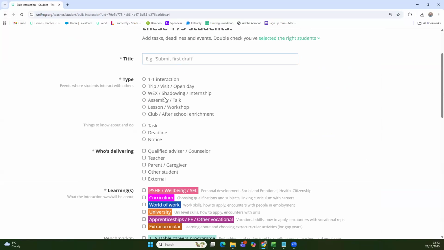You can say what the type is. So again, you can see the options down here. It's a really flexible tool. As I say, you can add one-to-one interaction. So if you've spoken to a student, maybe come up with a careers action plan, something like that, you can pick that one, or any of these different options.